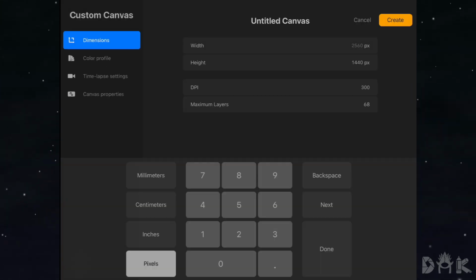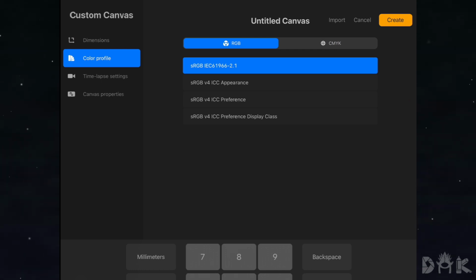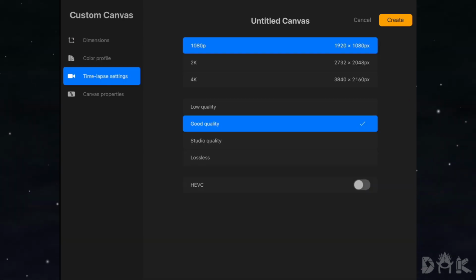Alright guys, so we're in custom canvas now. As you can see on the left side, we have some different options to play with here. We have dimensions, then if you scroll down we have color profile, then we have time-lapse setting, and the time-lapse setting basically, I think it's set up automatically, when you start sketching in the actual app it will have a time-lapse replay of whatever you're sketching. So that's cool. You can mess with the different settings, but we ain't gonna really do that. We're just gonna leave it on.